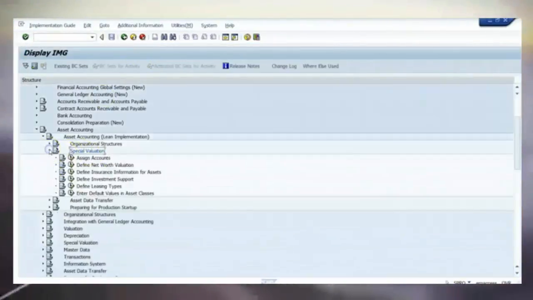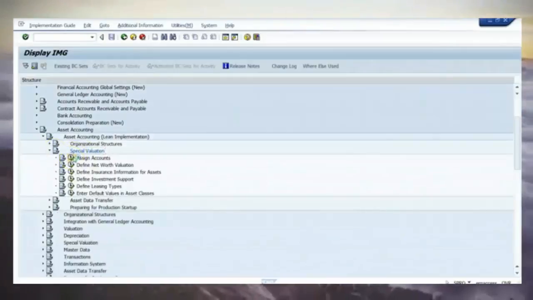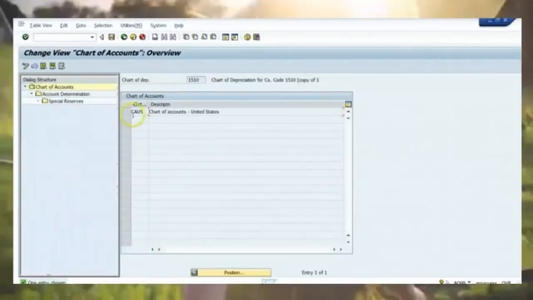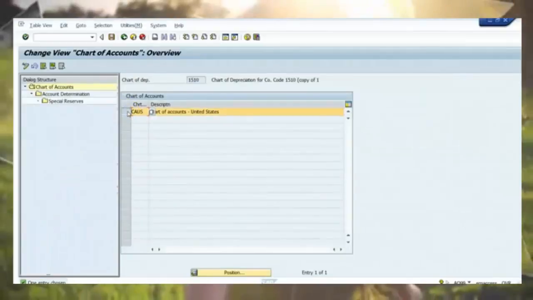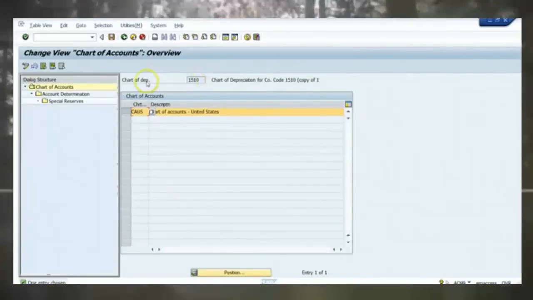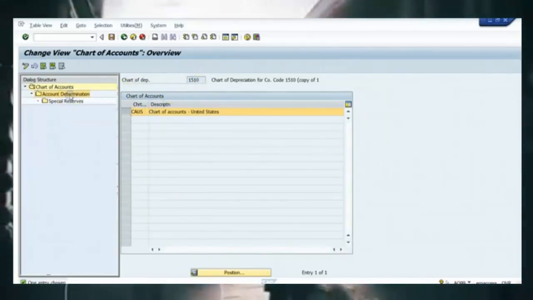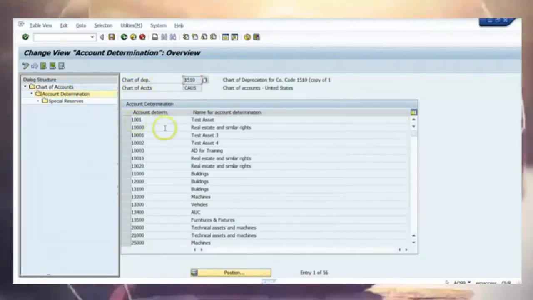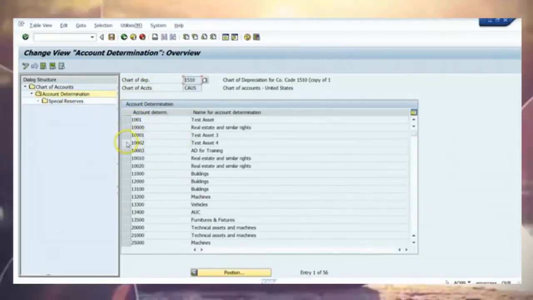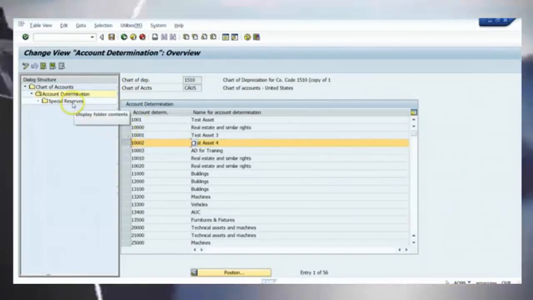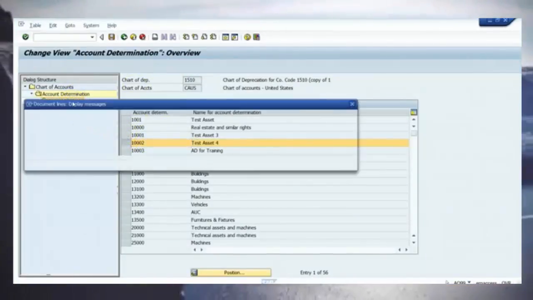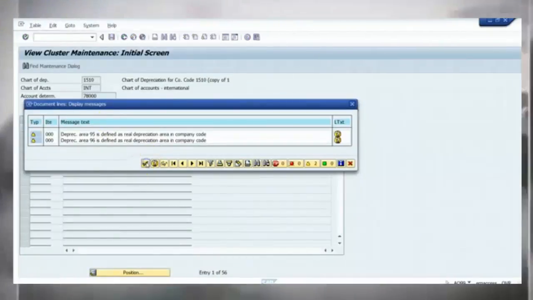So if we open this one here, we assign GL accounts. So we pick our chart of accounts again that's associated with the chart of depreciation we're using. We go to our account determination. Again, we saw this earlier. Take this one here. I happen to know there are values entered here. And then we look at the special reserves.